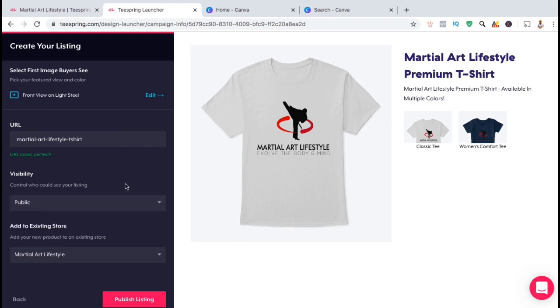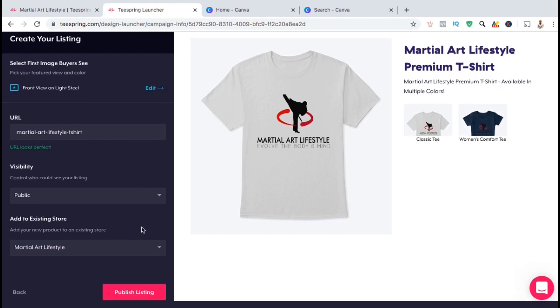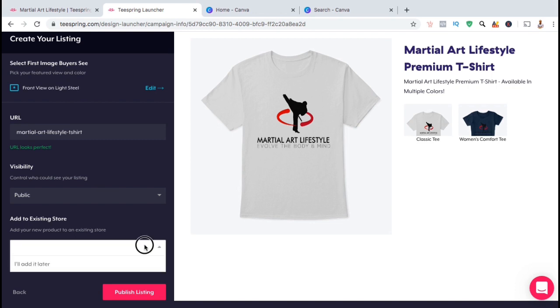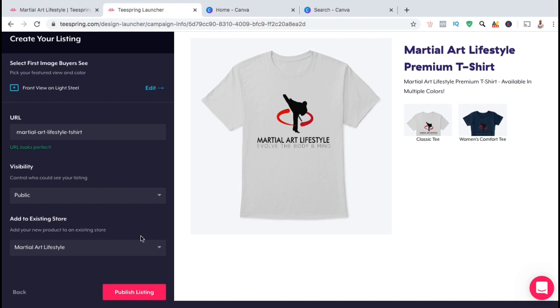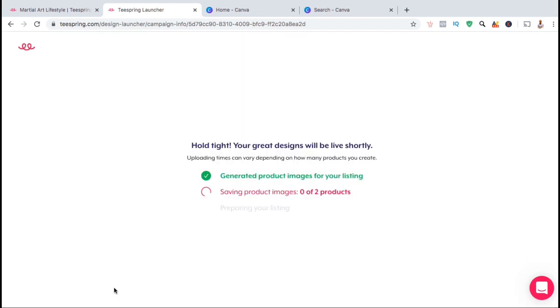Now that we've selected our products and created our listing, we can now add this design to our store. If you've already created multiple storefronts, you can click the drop-down arrow here and click the store you wish to add this design to. I'll be adding my design to the store we just created, which is Martial Art Lifestyle. Once you're finished, go ahead and click on Publish Listing. Your new design and products will then be uploaded to the Teespring marketplace.